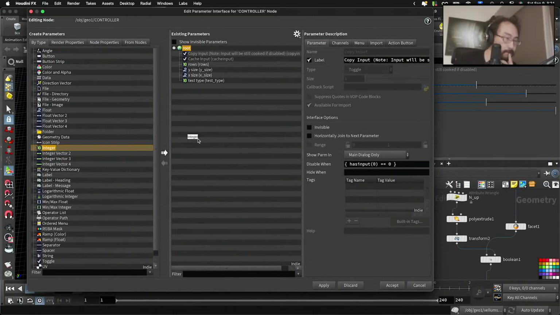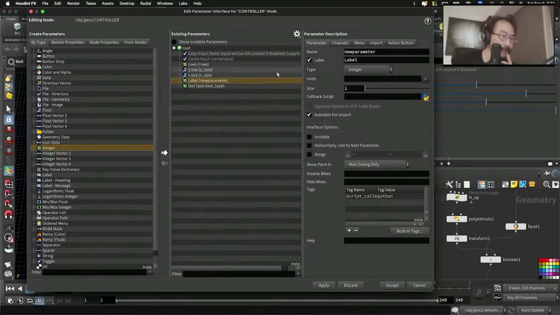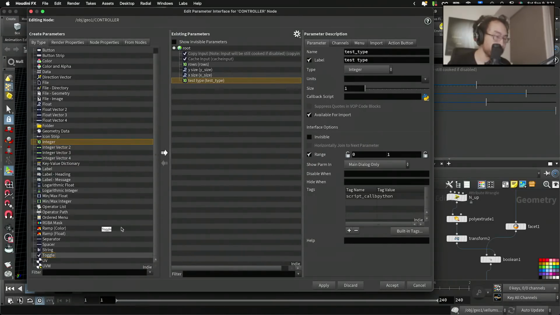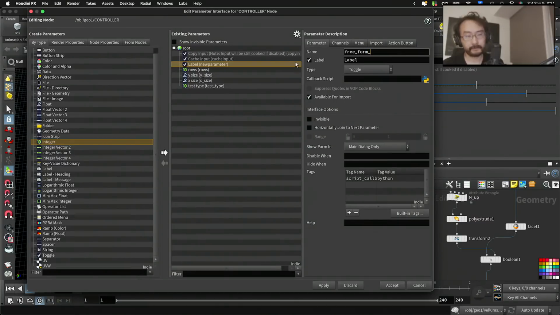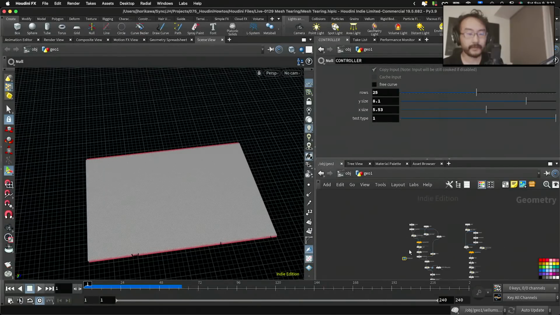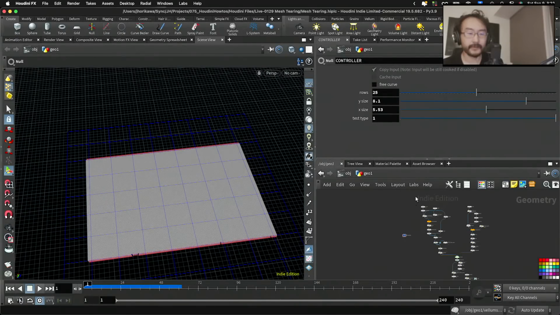So let's create a toggle to define whether you want to use a freeform curve or not. Just let's say free curve. If it is true, then use the left one. If it is false, use the right one.